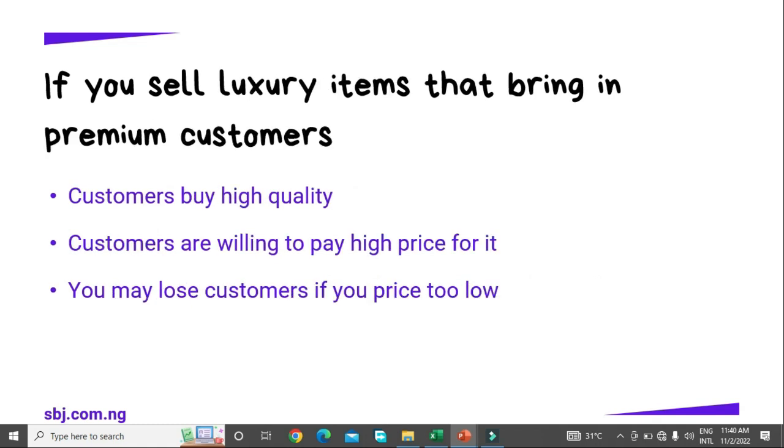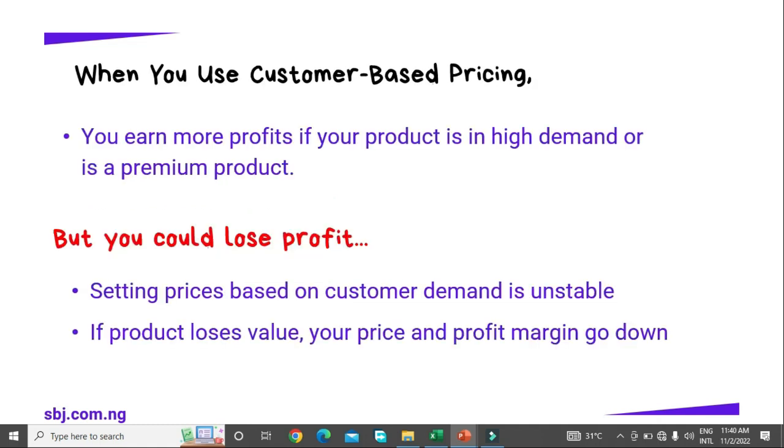And if you sell luxury items that bring in premium customers, politicians, big madams, commissioners' wives, those people that you sell to, and they buy high quality, they're willing to pay a high price for it. You may lose your customers if you price it too low. So depending on the kind of product you sell, look at your product line. Is it a luxury item? Is it something in high demand? I think you should be considering customer-based pricing.